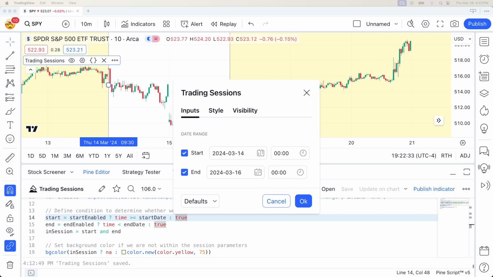I hope you found value in learning how to define trading session boundaries based on a date range using PineScript. Remember, trading is a journey, and mastering PineScript is just one step along the way.